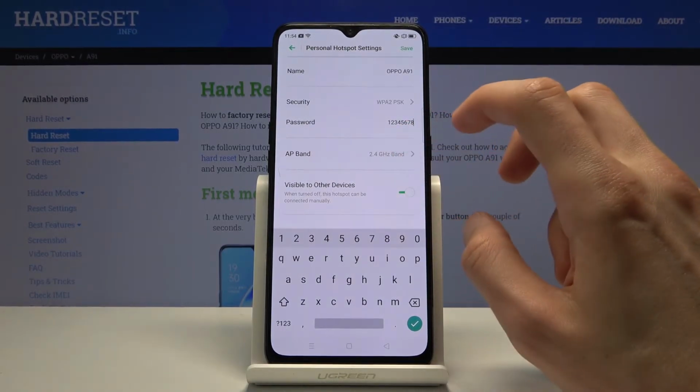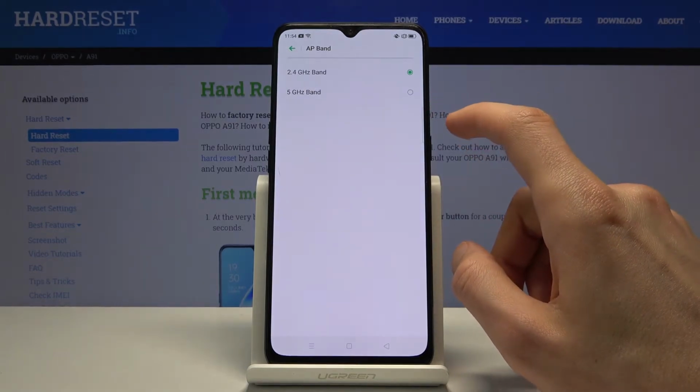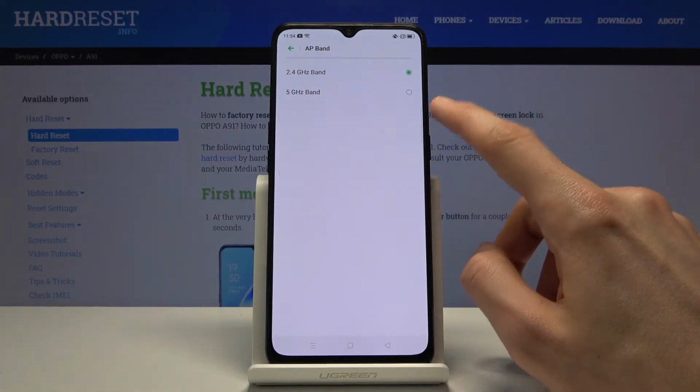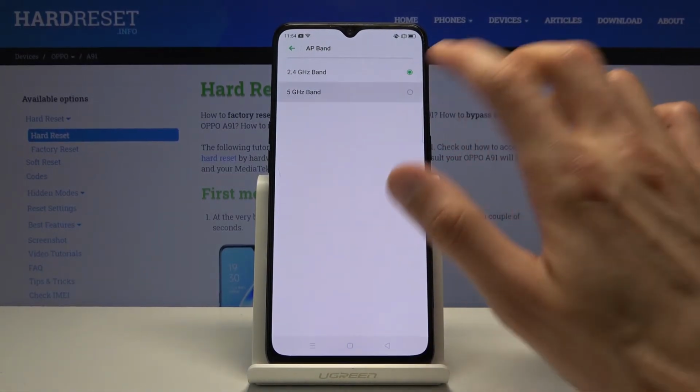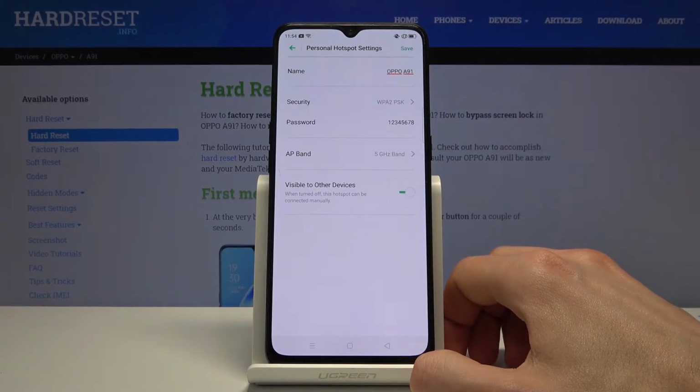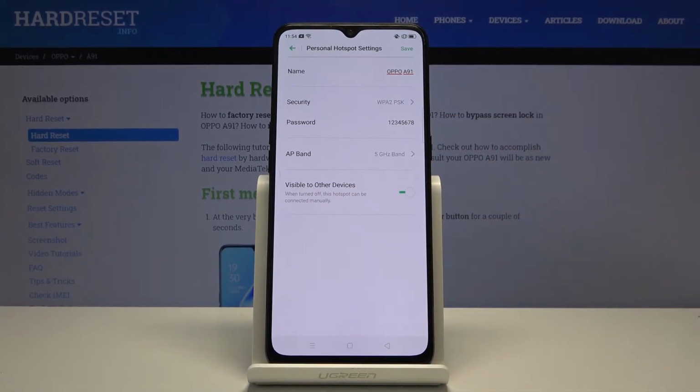And then you have the AP band. So you have a choice between 2.4 or 5 gigahertz. Now 5 gigahertz is going to be better. And if your device can use it, then I would advise using the 5 gigahertz one, but older devices will not support it. Older, I mean probably like 3 years back. Some, for instance budget devices, probably didn't support it.